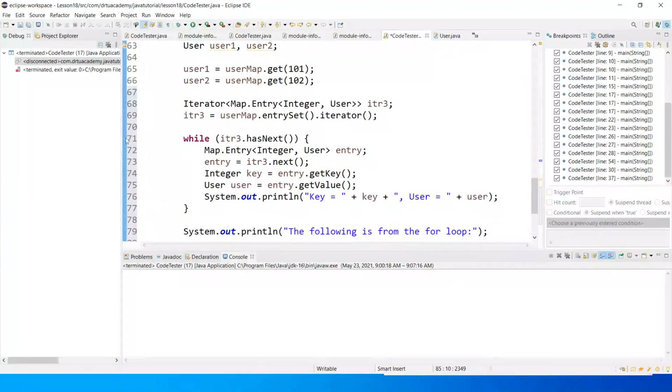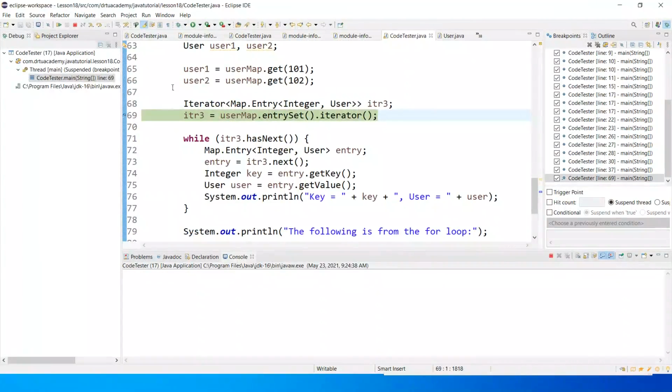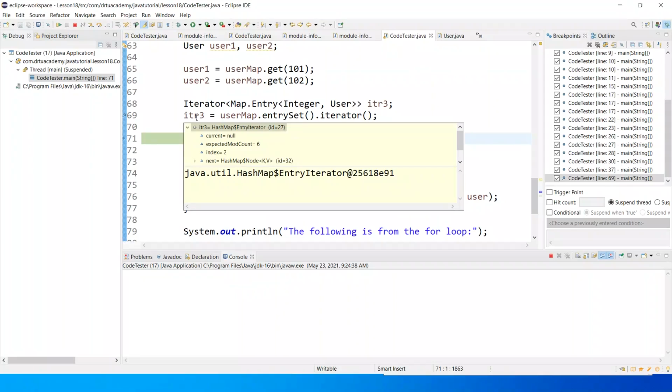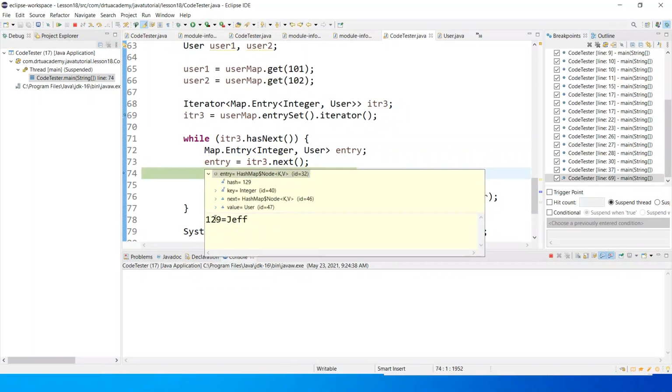Now let's double click line 69 to put a breakpoint here. Click on debug button. Now we are going to get the iterator of this user map. Step over to see the iterator. Step over. We get the first entry is 129 Jeff.